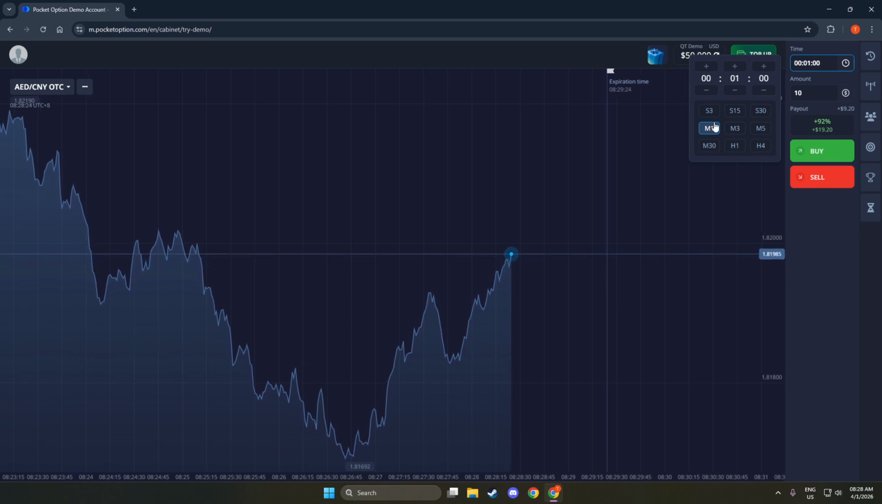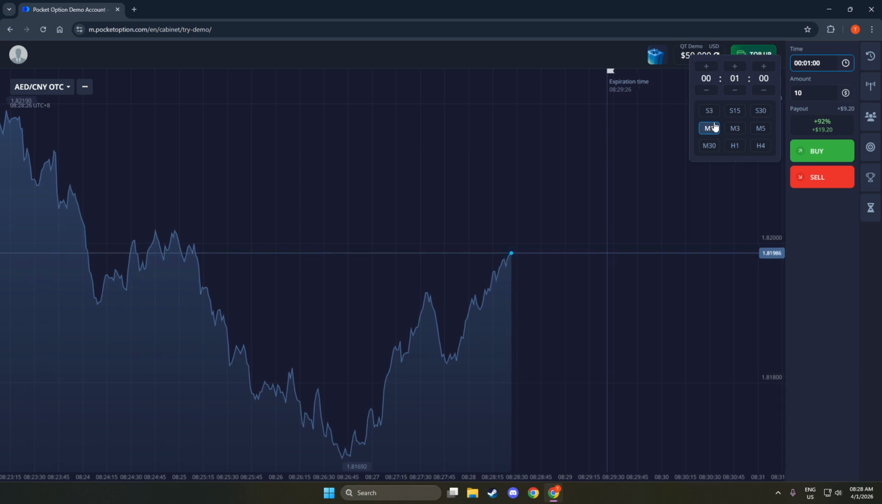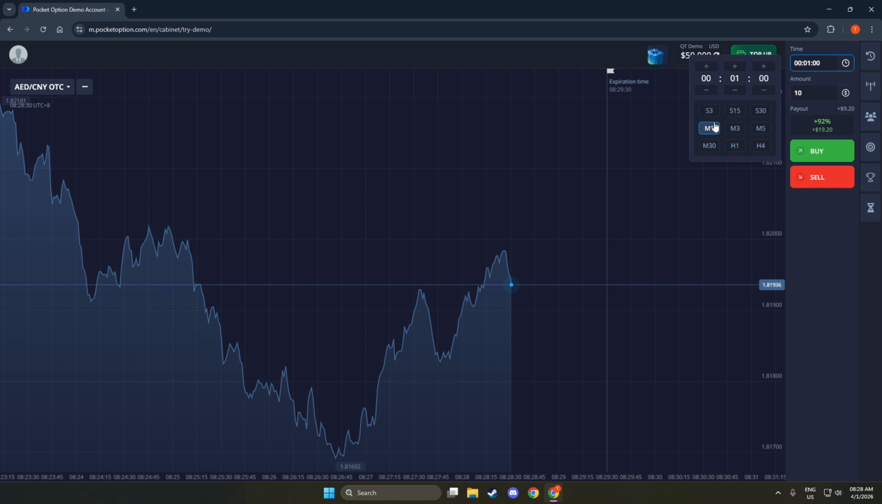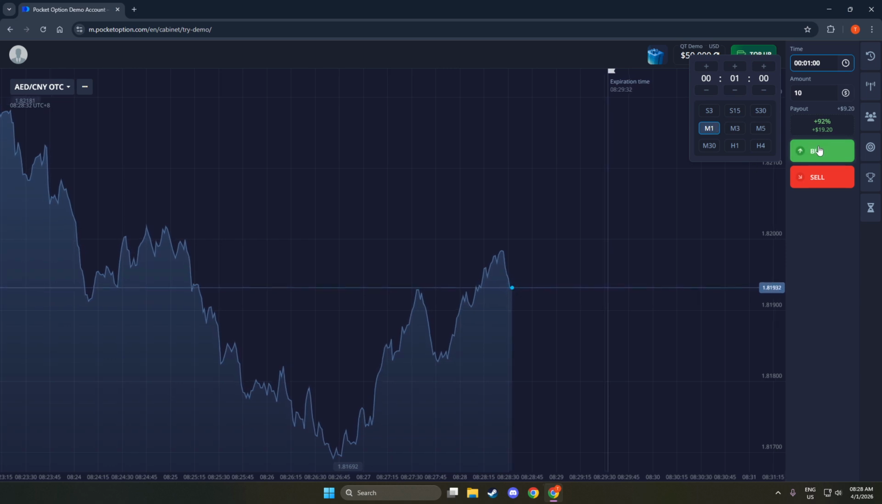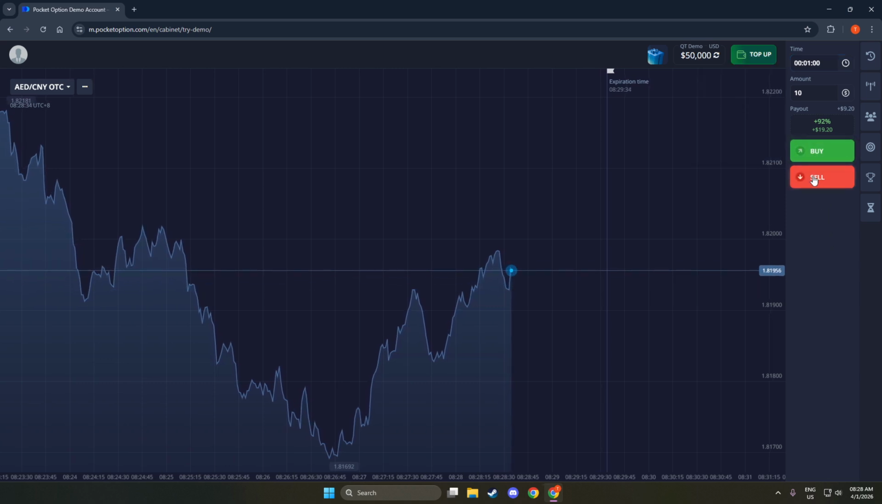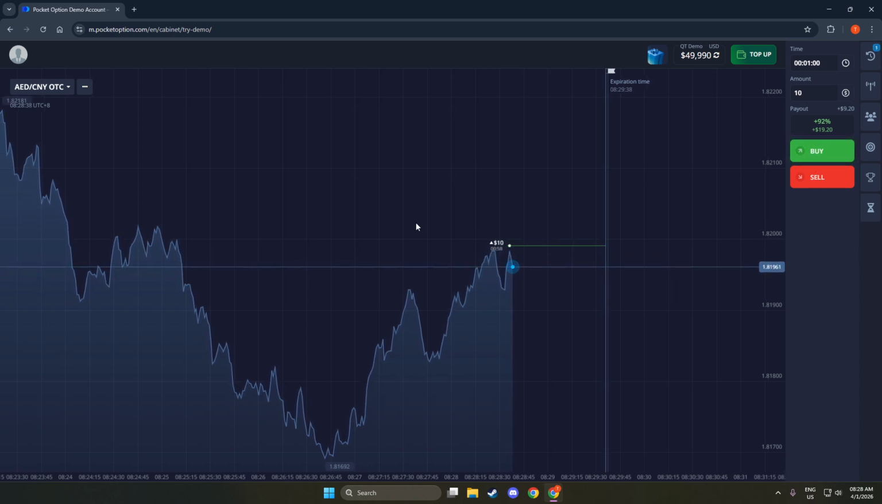When you're ready, choose your direction. Click Up, sometimes labeled Call, if you believe the price will be higher at the expiration time. Click Down or Put if you expect it to be lower. After clicking, the platform will place the trade, and you'll typically see a confirmation on the chart, including the entry price, the chosen expiration, and a countdown timer. Keep an eye on the timer so you know exactly when the trade will settle.